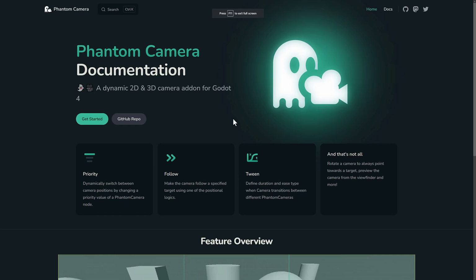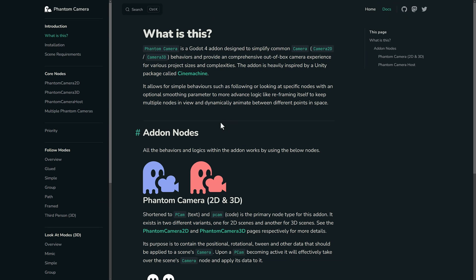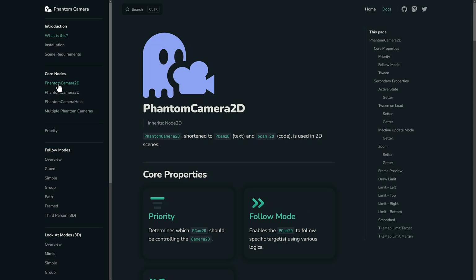phantom-camera.dev. And what you're going to find immediately is that this thing has very good documentation. I mean very, very good documentation. Not something you often see in the world of open source or in game dev or open source game dev, especially in the world of add-ons for open source game dev. So you're going to have really good documentation for both the 2D and 3D camera controls.